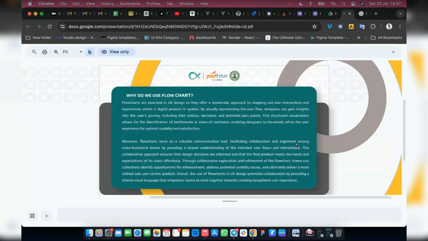Now, why do we need a flowchart? Why is a flowchart important? Like I said, it is very important for you to map out the journey, or the direction, or a diagram, so that you know how your user is actually going to navigate through that product.